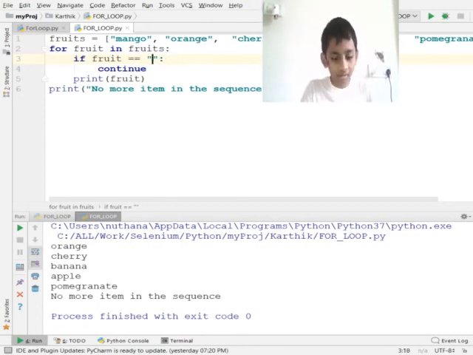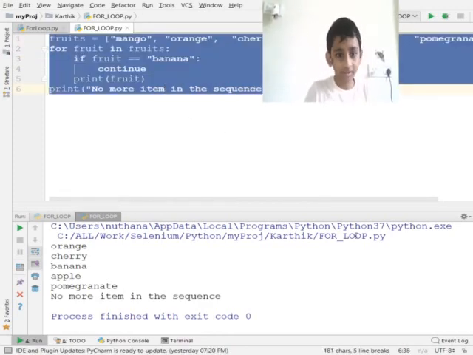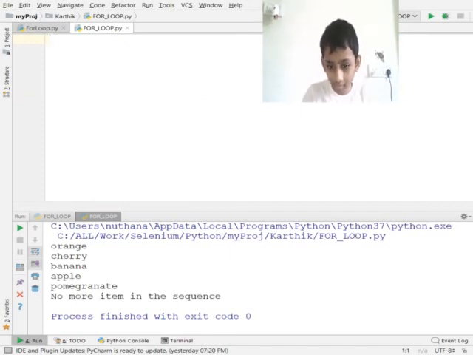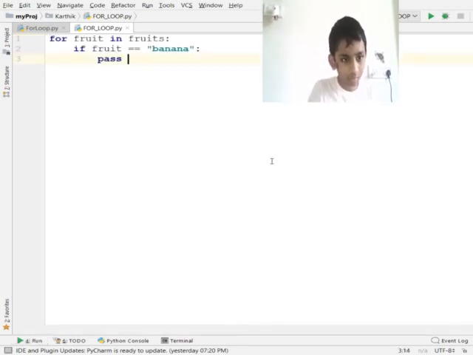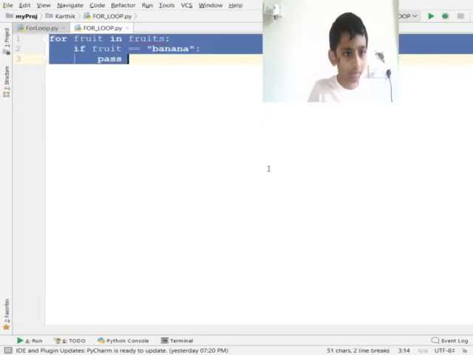So this is how it works. Now let me tell you about the pass statement. It's very easy as well. For loops cannot be empty, but if for some reason you have a for loop with no content, you can put in the pass statement to avoid getting an error. So let me show you. Here you're not doing anything, right? I simply kept the pass. So it cannot be empty, otherwise it will give an error.